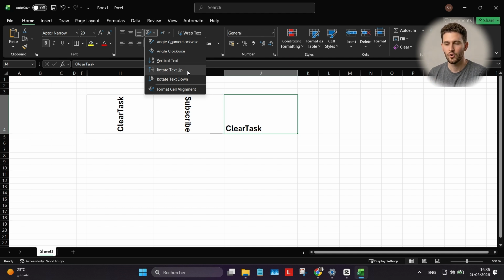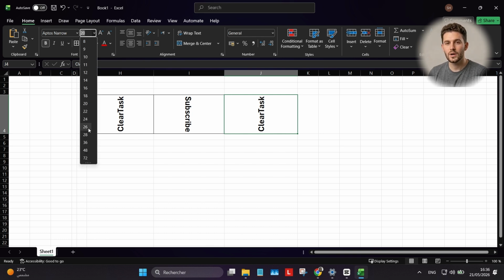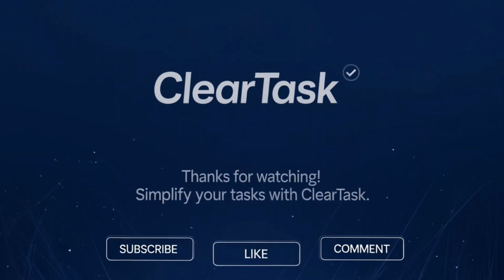To make your new vertical text look perfectly professional, use the middle and center alignment buttons right next to the orientation tool. This ensures your text sits perfectly centered inside the cell. Feel free to increase the font size right from the ribbon to make your new header stand out even more. And that is all there is to it. A super simple trick to make your spreadsheets cleaner and much easier to read.